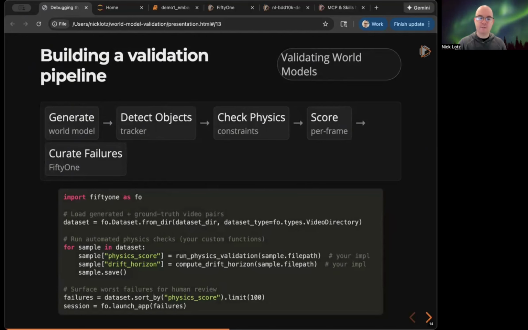All right. So let's finally put all of this together into a concrete pipeline. What would this look like? We can conceptualize it in 5 stages. Generate video with your world model, detect objects with a tracker, check the physics constraints on each frame, score every frame, and then curate the failures for human review.